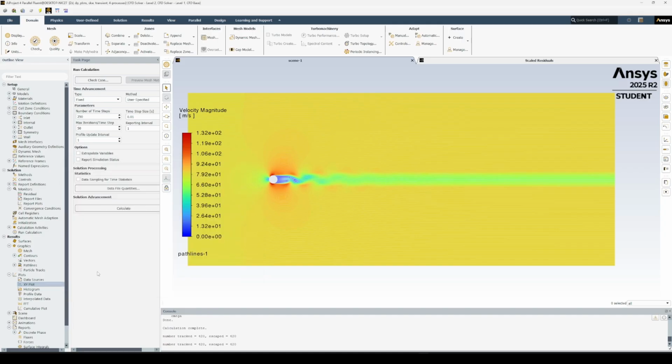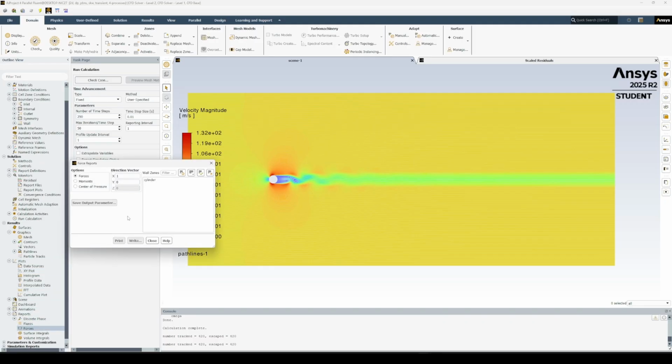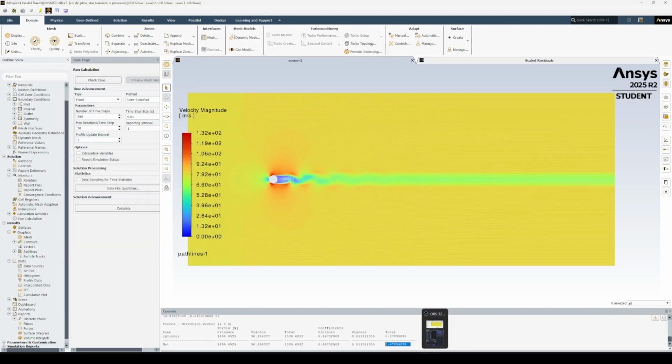Write to file, click close, and then we're going to go to forces, reports, forces, select the cylinder, print, and right here under total is the drag coefficients, where we're going to put in our report and compare it to all the cases, all the 3 cases that we did for this project.